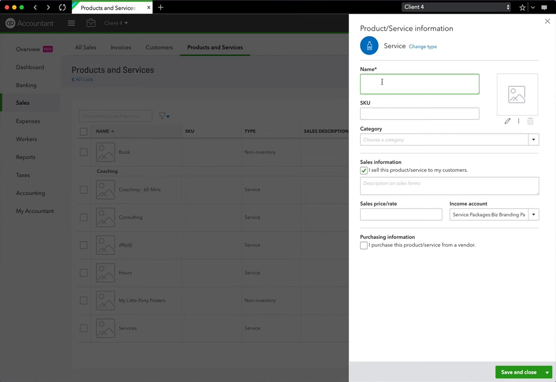Now, first, you're going to enter in the name of your service. So I'm just going to say web design services. Next, you can enter in the SKU. You would not really use a SKU code unless you were working with physical products and you needed that information to correspond with like a POS system or something. So for the most part, you're probably going to skip over the SKU.